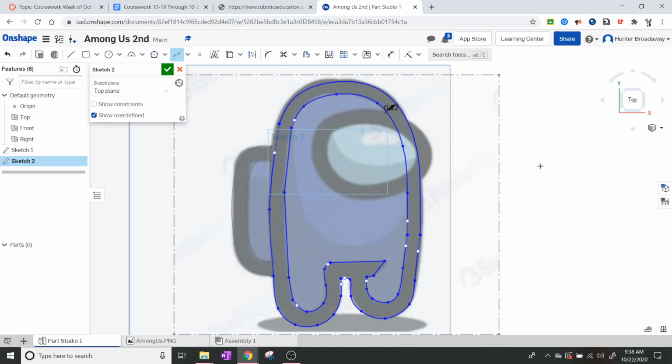Y'all ready for the visor? Okay. I think I am now, right? It's official. When you're ready, finish the sketch, yeah. When you're ready, finish the sketch.